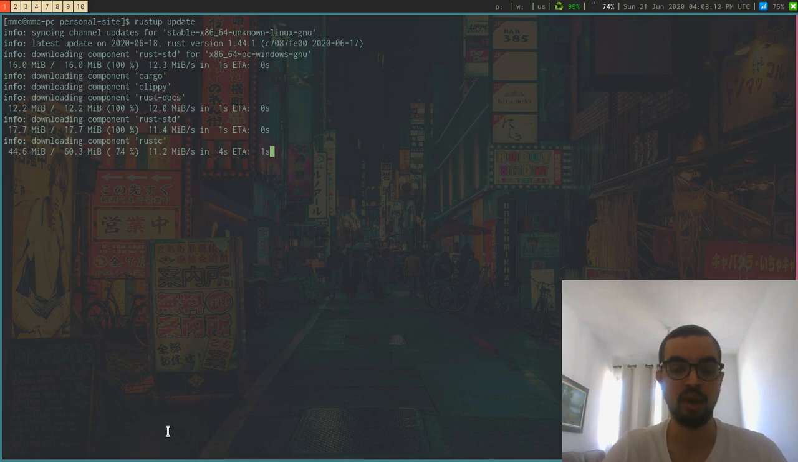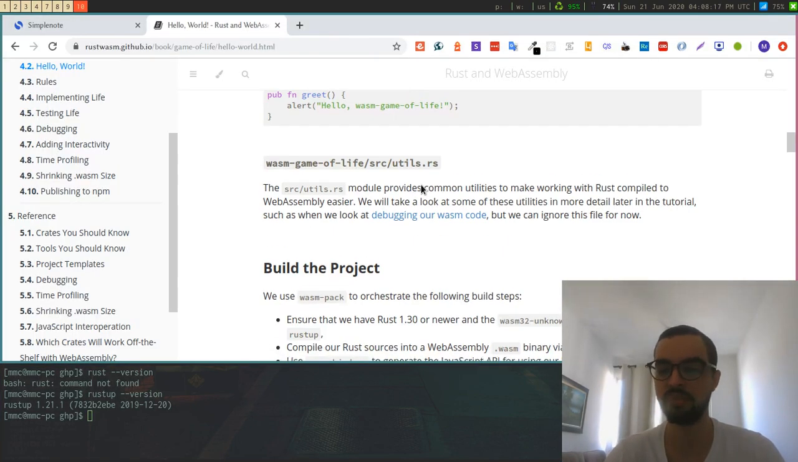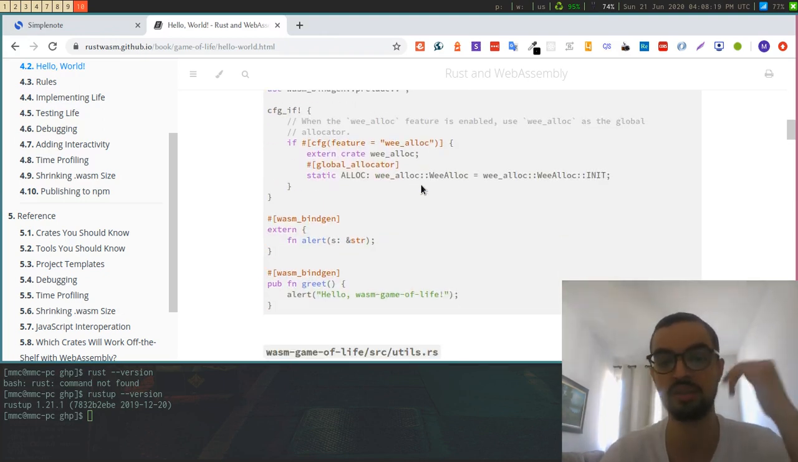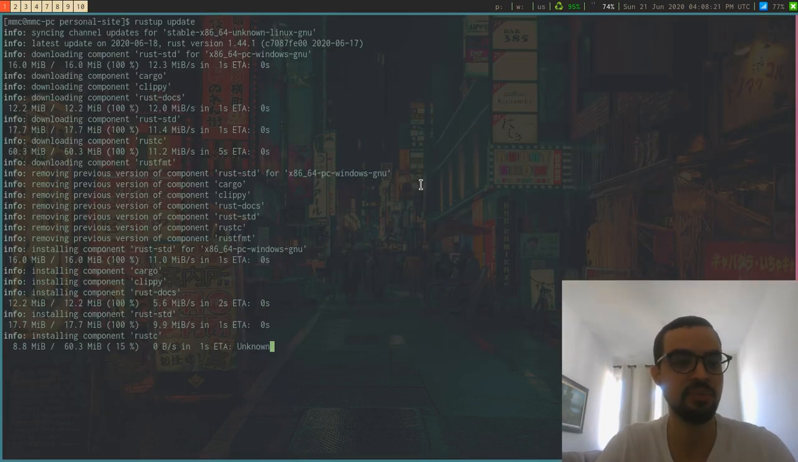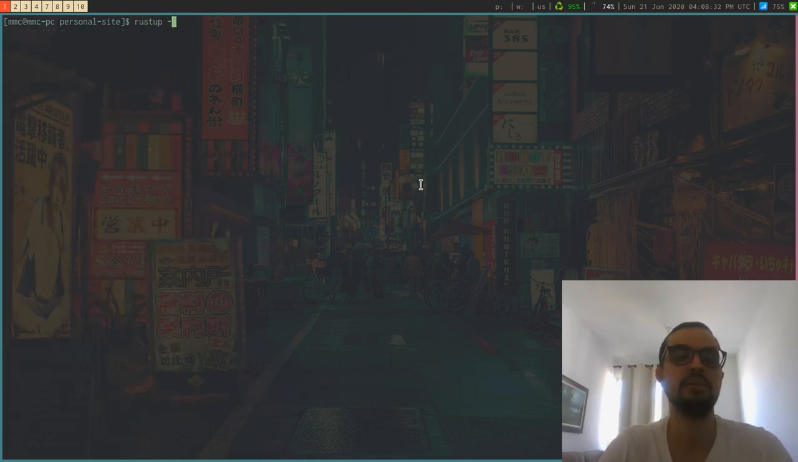When I tried to install Rust, this cargo boilerplate thing, it took so long to install it. I hope just upgrading the language doesn't take that long. Installing component, yes. Rustup version. Well, I'm still 1.21.